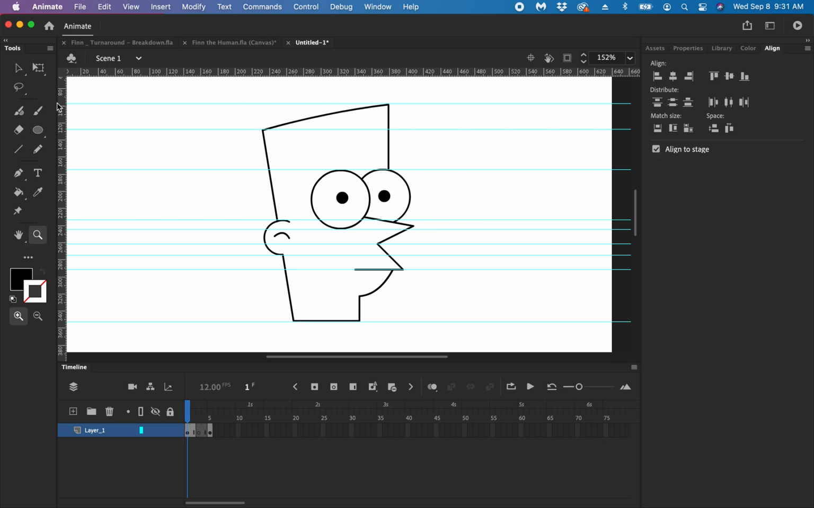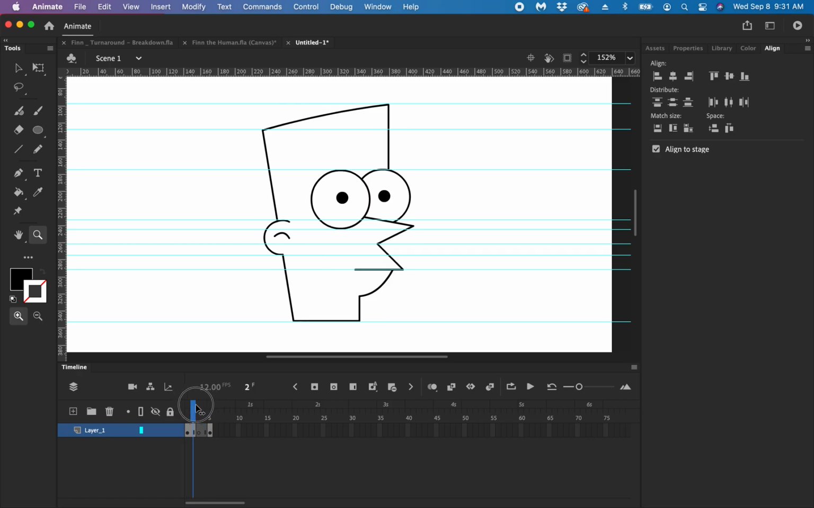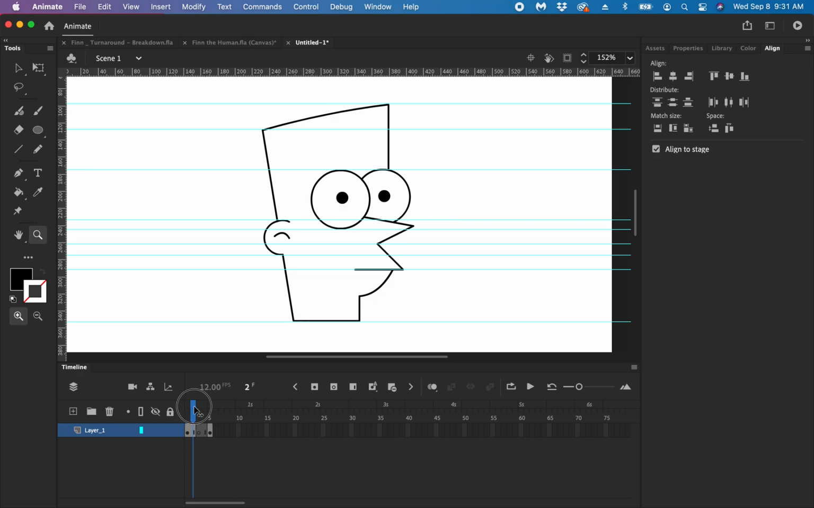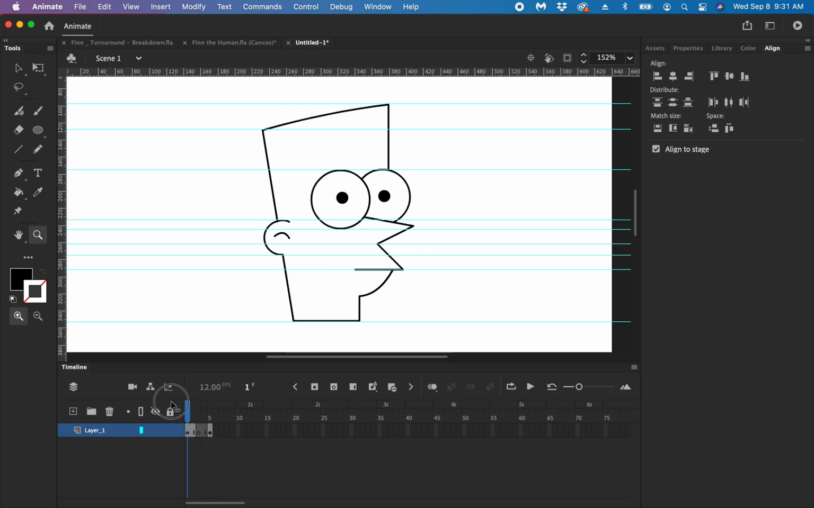So now, what I've done is I copied this frame and pasted it over here, and I left this frame blank because this is going to be my front view. So he's going to do a turn to the front and then turn back to the other side.